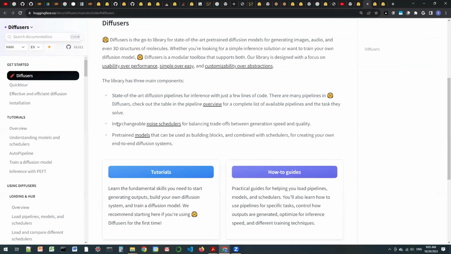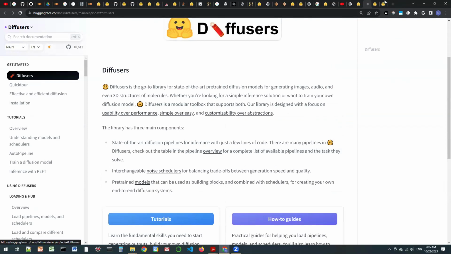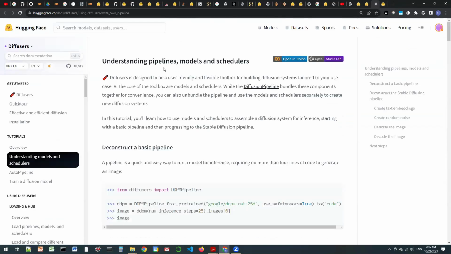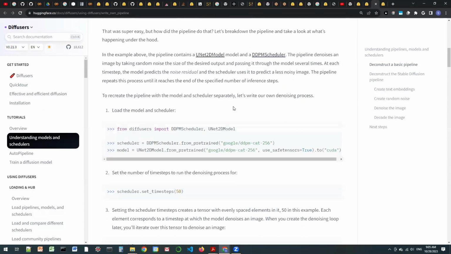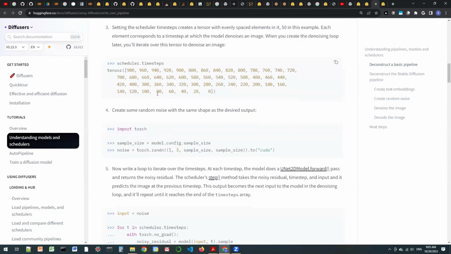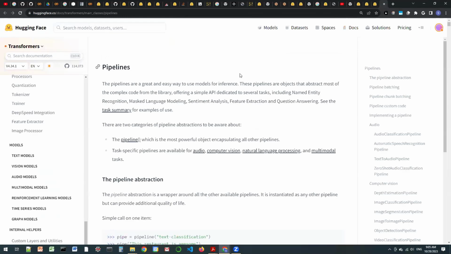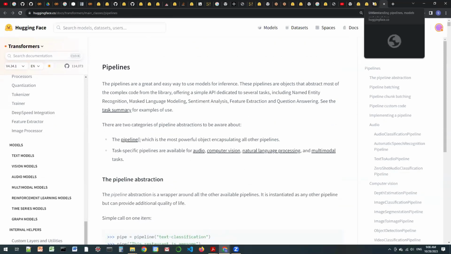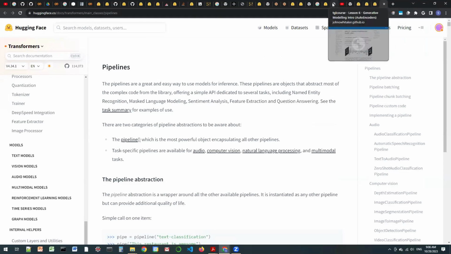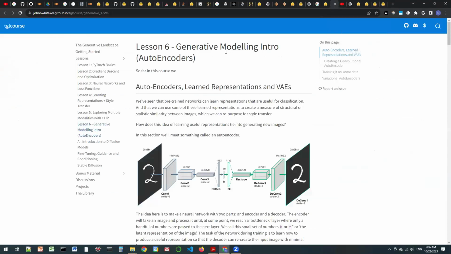And this is just the tutorials, how-to guides, conceptual guides, references on the diffusers library, understanding pipelines, models and schedulers. You can just open them in Colab and use them. What does the pipeline do? How do you schedule? How do you handle time steps, random noise? Then there's the whole pipeline section. And I think in the fourth and last lecture, we'll look at an audio version of a pipeline. But, you know, this is the generative autoencoding related stuff from the TGL course.